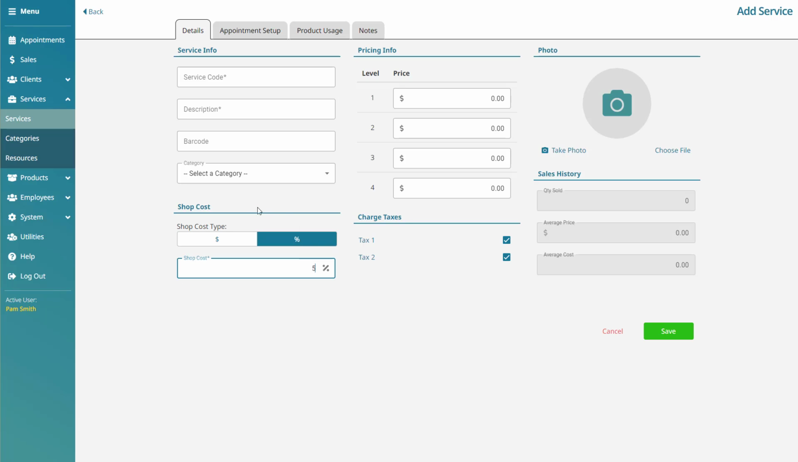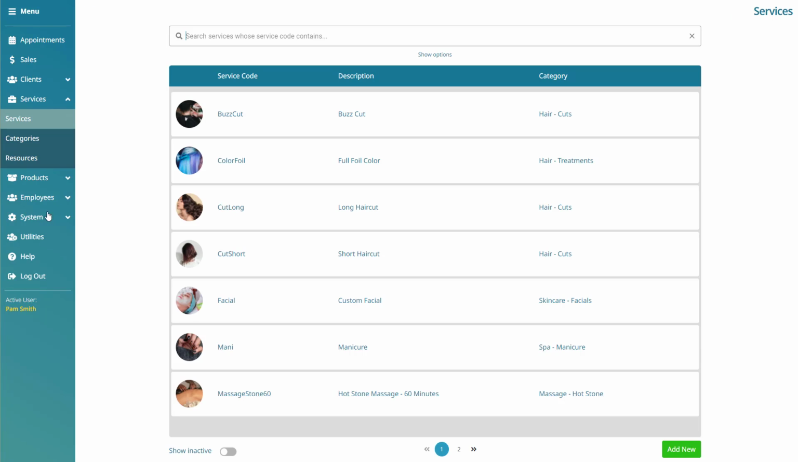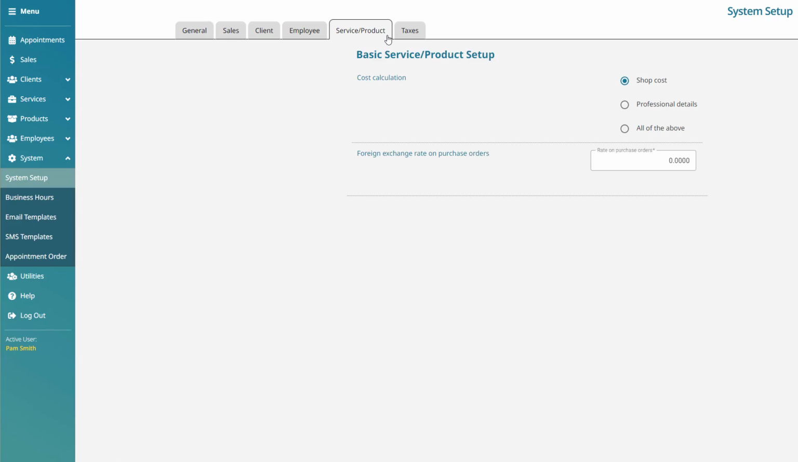Go back to the Service Cost Calculation area. The next option is Professional Details. This will use the value of any professional products that are assigned to the service to determine net service sales profit. This method is useful to track professional product usage when services are performed.